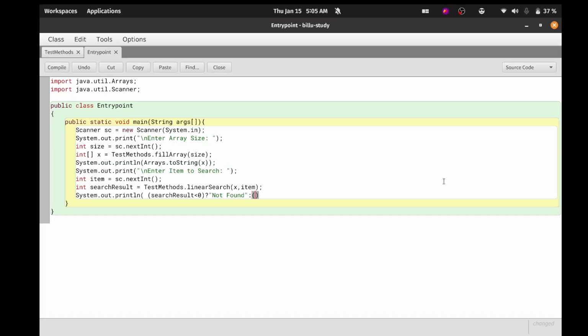You can simply say item found at index, add a space, now add search result. Item found at index search result. This looks good. Let's compile this.